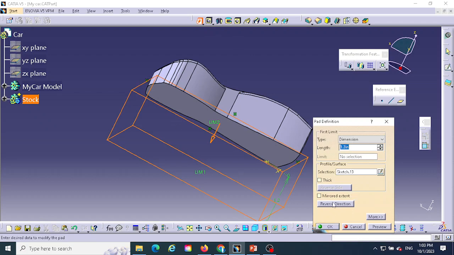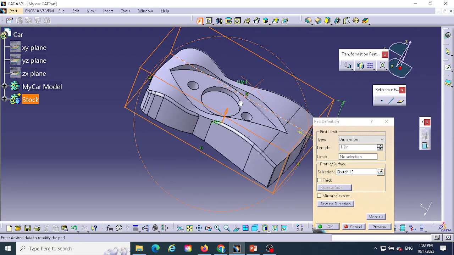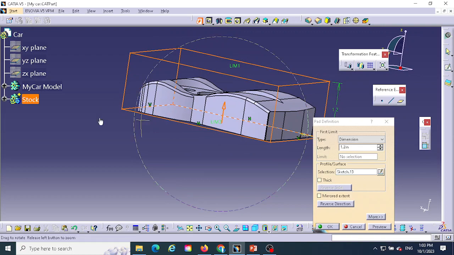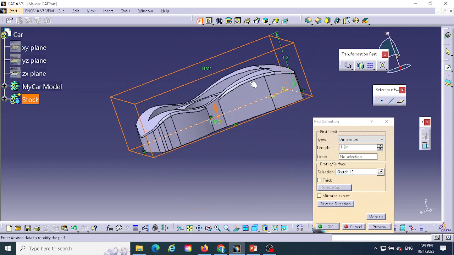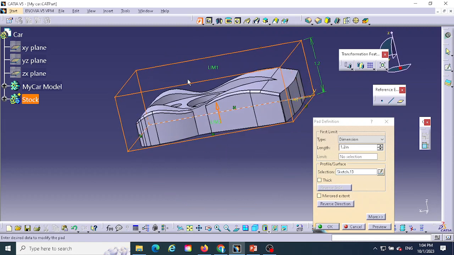So I just reverse this one. You see, depending on how long this block is, the size depends on the size of the part we have. So I make it like 1.2. However, I can reduce it to 1.2. Anyway, that's okay. I think it's okay.